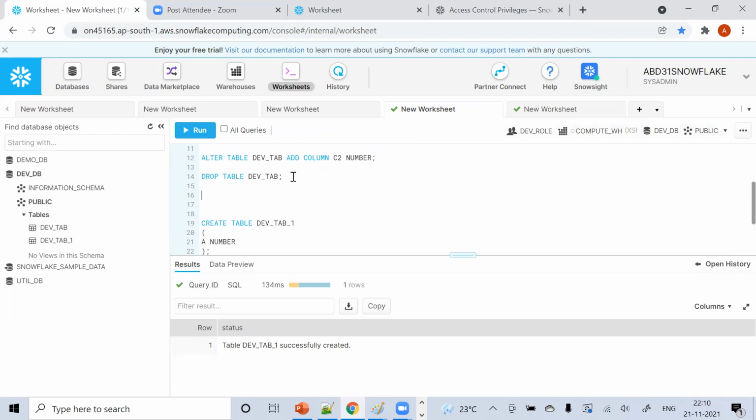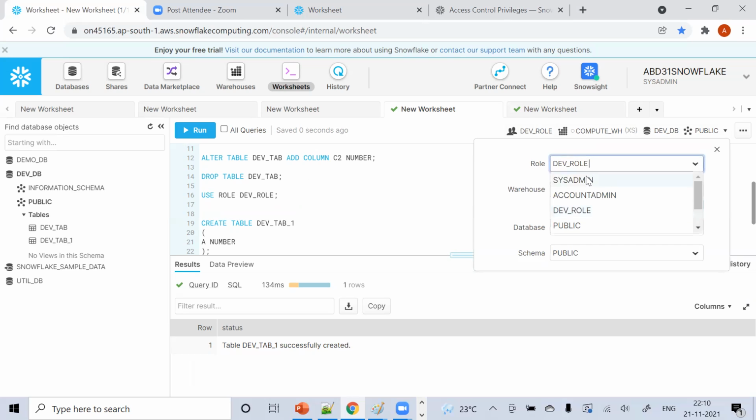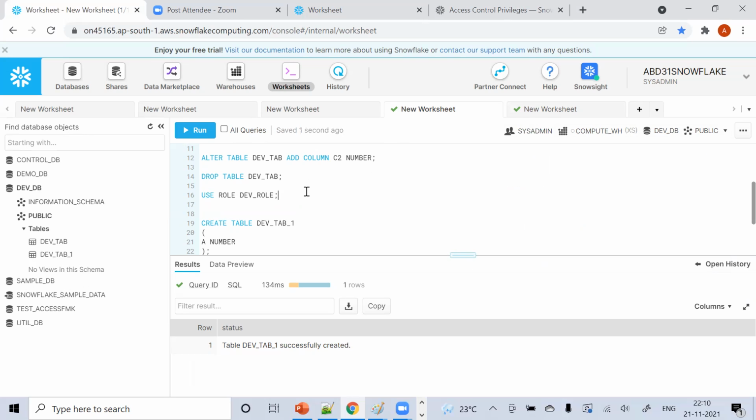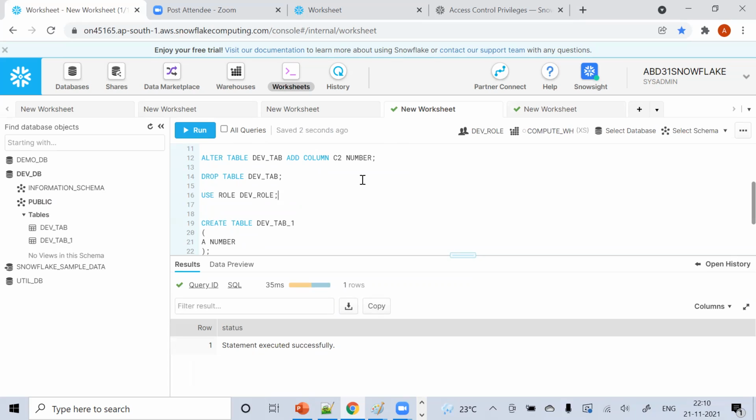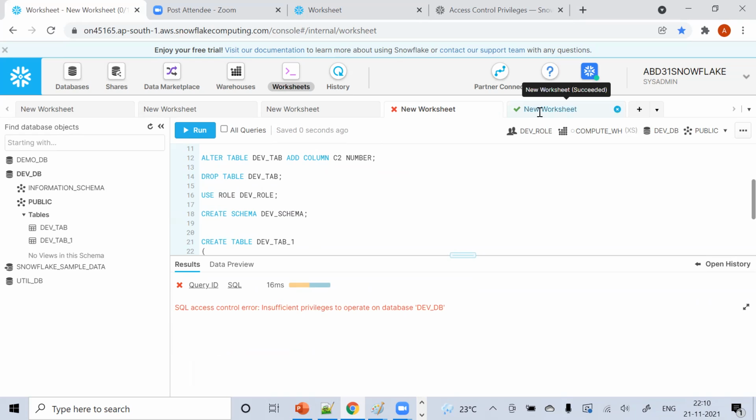Okay. And guys, you can always use this use role dev_role also. If I change this and I say sysadmin, and I say use role dev_role, it will change it to dev role. Now say I want to create a schema called test schema. See, it says insufficient privileges, right?